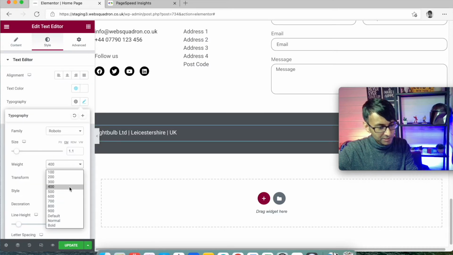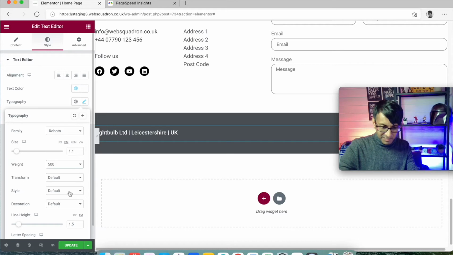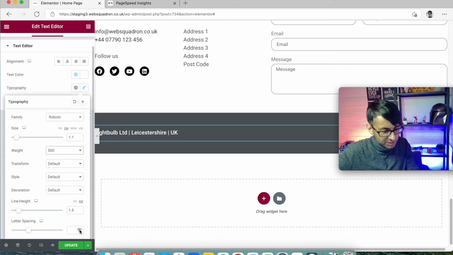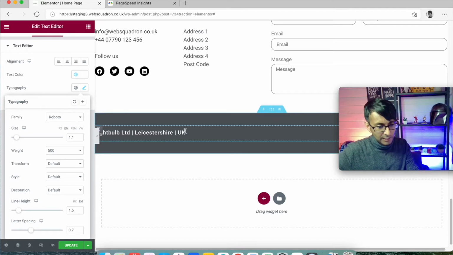And I might just change the weighting to be about 500. Yeah, that's a little bit better. It's not so busy. I'm also just going to change the letter spacing as well, just a little bit, because it's now just sitting in the footer section, like so.